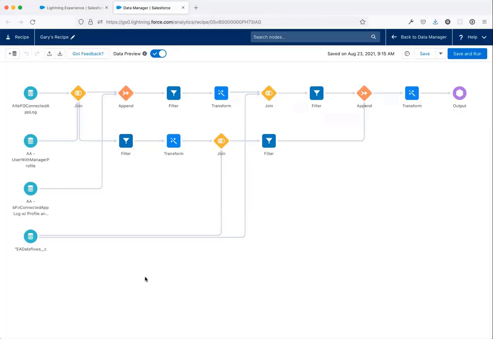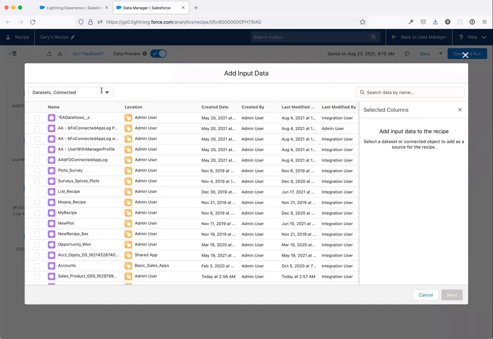Okay, so the first thing I wanted to talk about was direct data. We call it direct data, and basically it's a way for you to access your Salesforce objects without needing to configure a data sync for them first. And the way that it works is you go into this add input data modal. And under this dropdown here, there is going to be a new option called direct data.